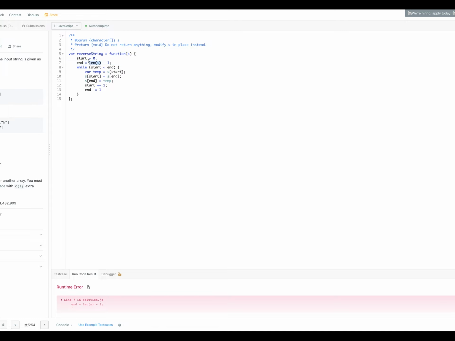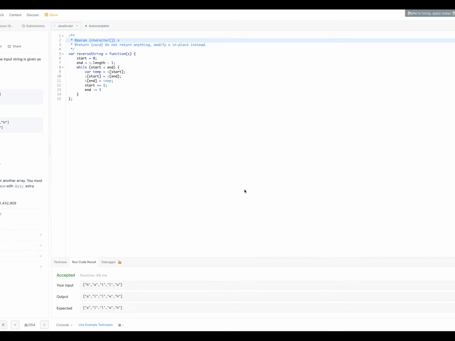All right, guys, I was a little confused on the length thing, but simply in JavaScript, you just do .length, and that returns for whatever object or data structure you're using. So let's see if that works.